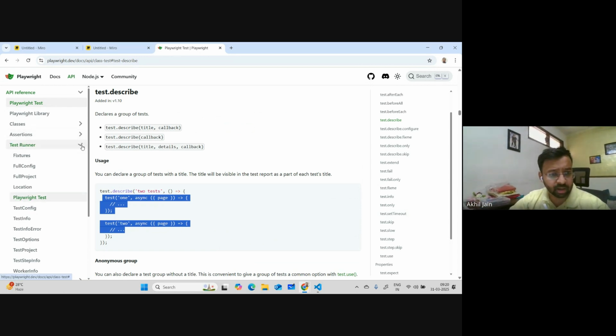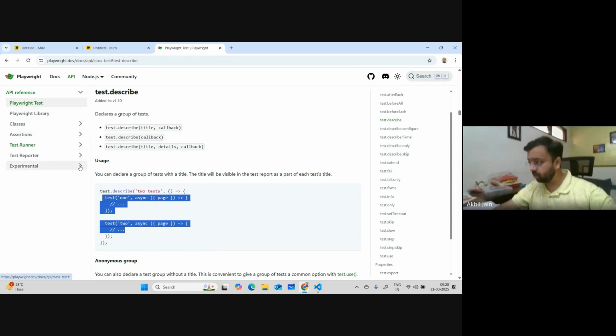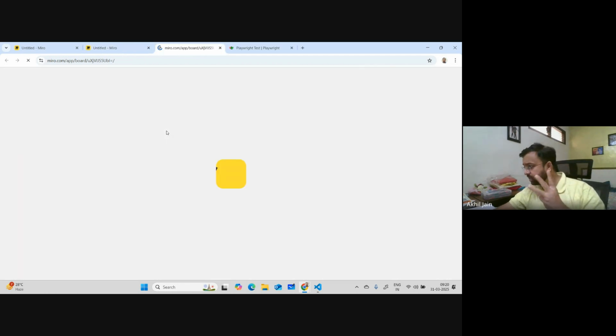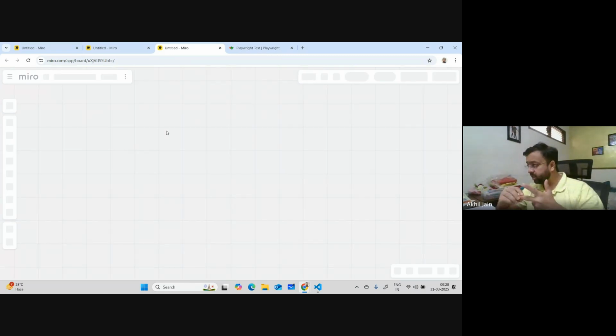Okay, coming back, let's start our automation now. I think we now have everything. Now let's start with the automation part. We need to understand these three things in and out: browser, context, and the page. When we jump to page, we will see a lot of other things.